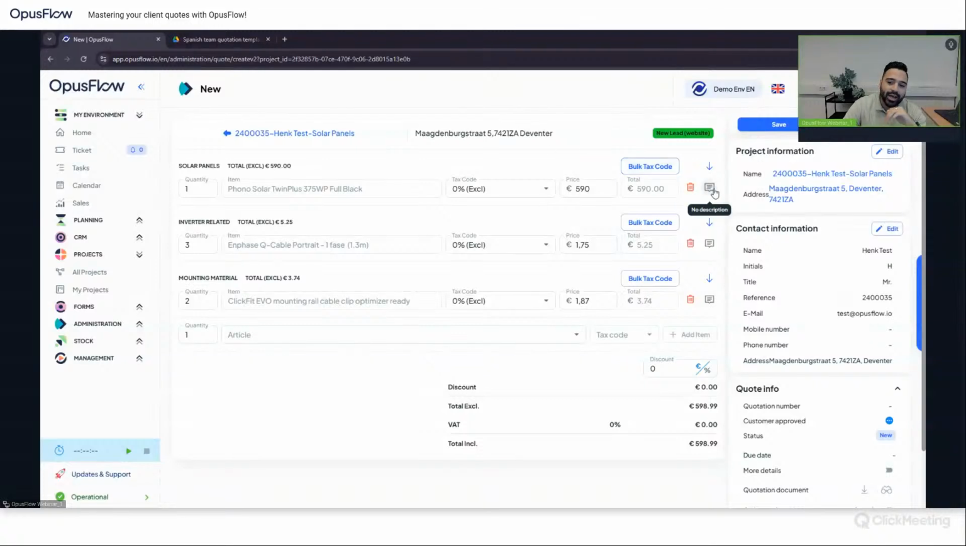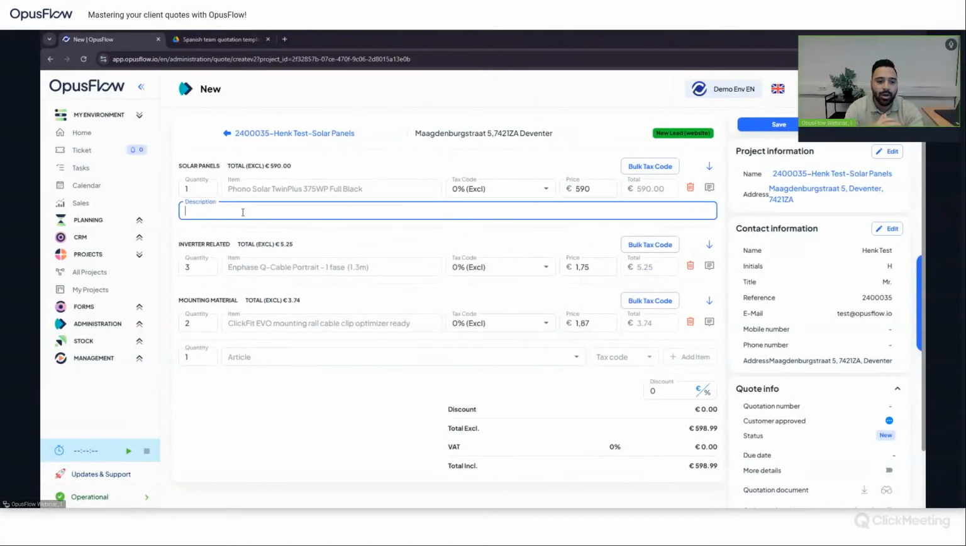Also a nice part is you can add notes, like descriptions, like option 1 or maybe option 2. If you're offering more in the proposal and the client can tell you, okay, I'm going for option 1 or I'm going for option 2, or maybe you made some agreements with the client you want to put into the description, it's also possible.